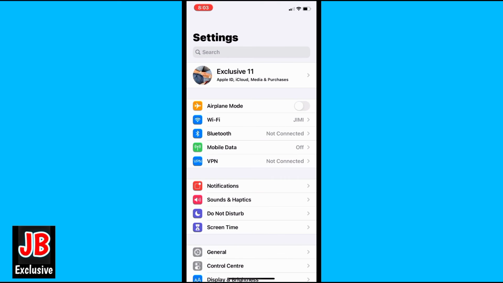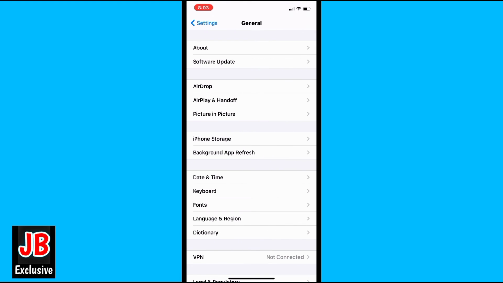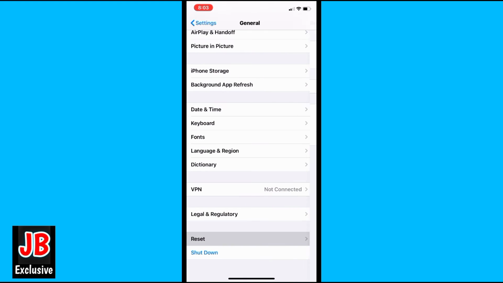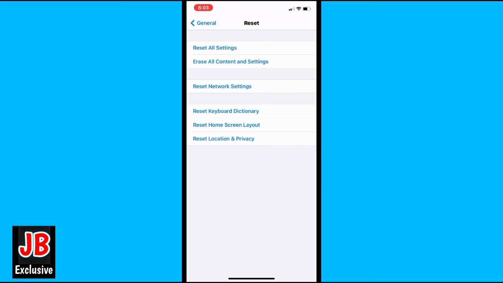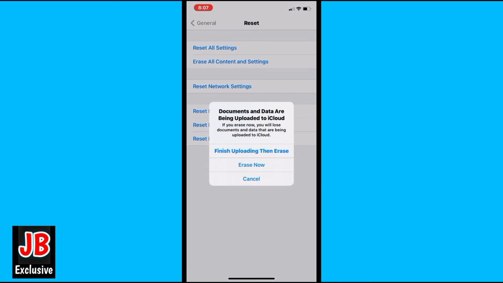Then go to General. Then go down to the bottom and tap Reset. And we want to choose Erase All Content and Settings. And then you just erase now. It will back up to your backup. If you don't have a backup, then you can choose erase and then back up, the first option, but I would suggest you check if you have a backup. And if you do, then you can just go ahead and erase now and back up to your old settings.